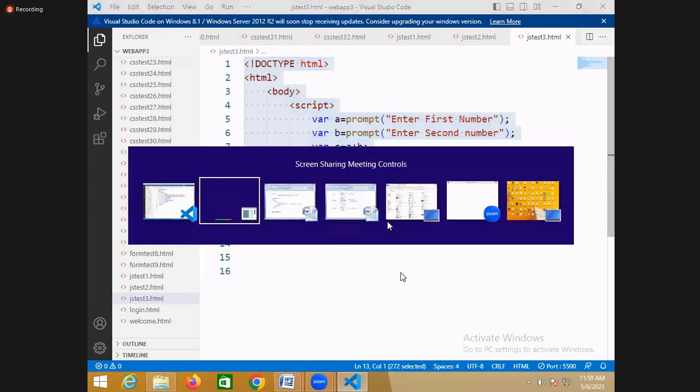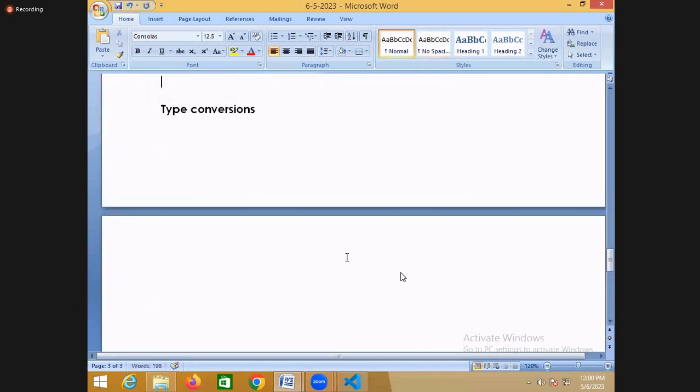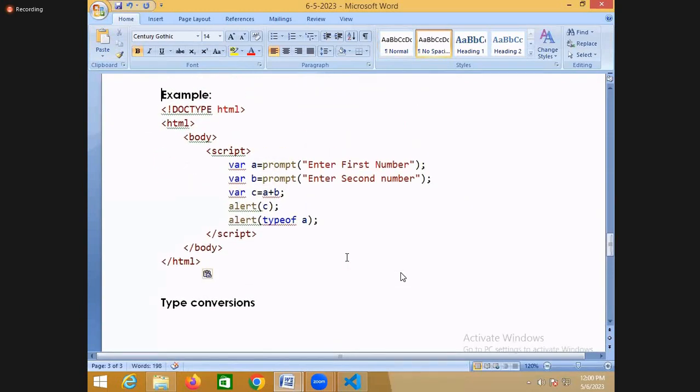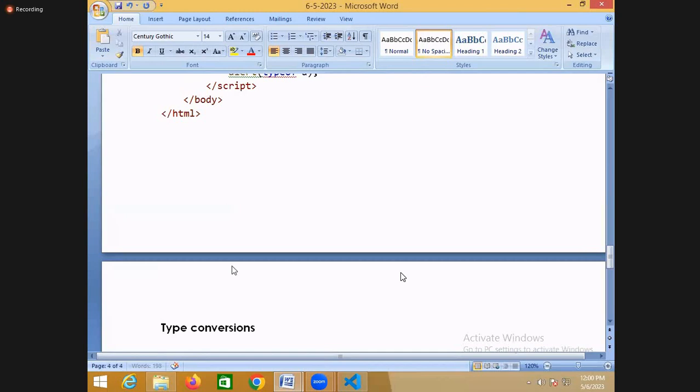How can I convert this string to a number? For that, I have to go for type conversion functions. What is the need for these? Because the data might be input in different types, and if you want to perform certain operations, you have to convert the data from one type to another. For that, you take the help of type conversion functions.